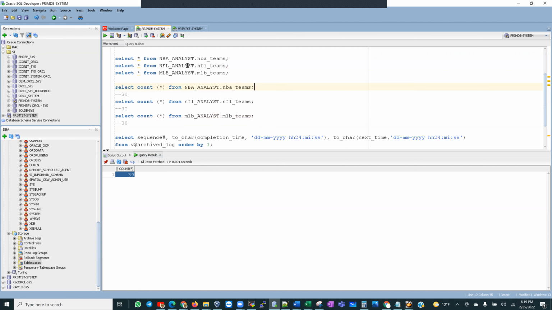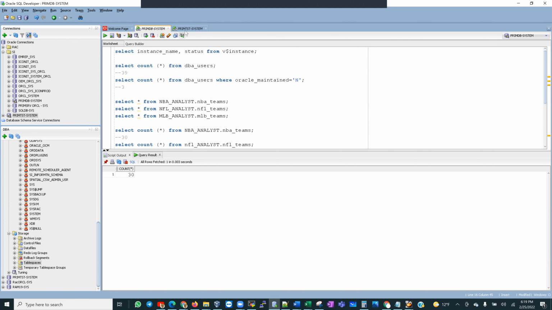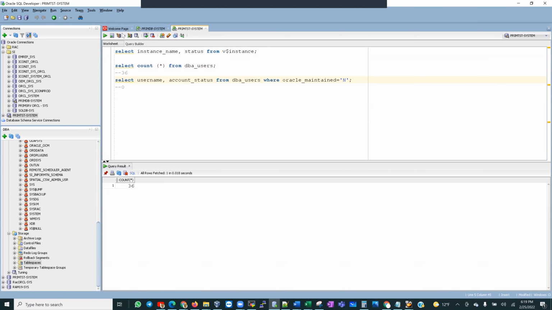Now, each of those tables, for the NBA teams, we have 30. For the NFL teams, we have 32. And for the MLB teams, we have 30. Now, we don't have those users on this side. So if I do an Oracle maintain equals no, we don't have any of those on this side.